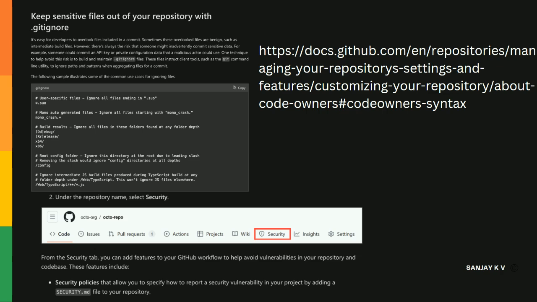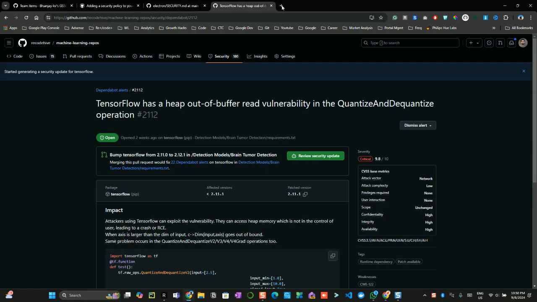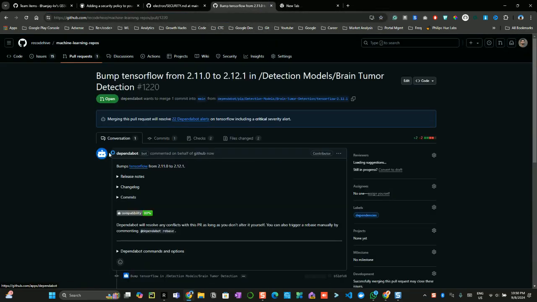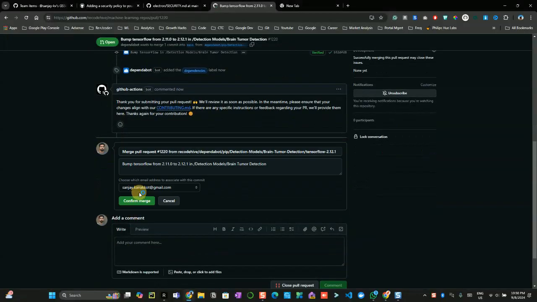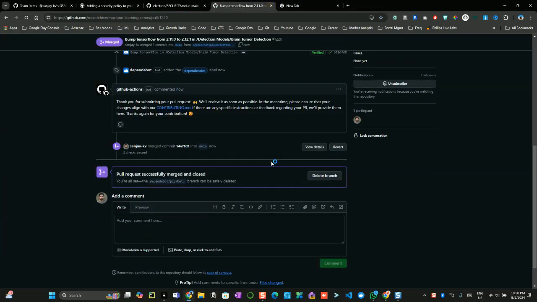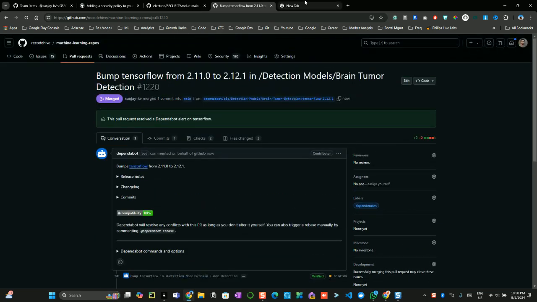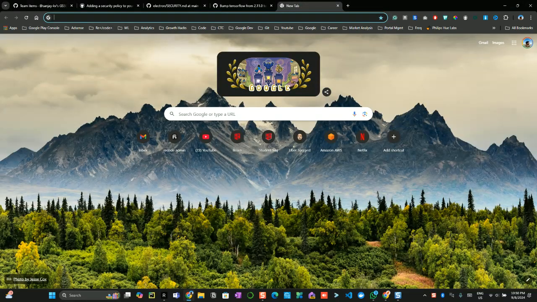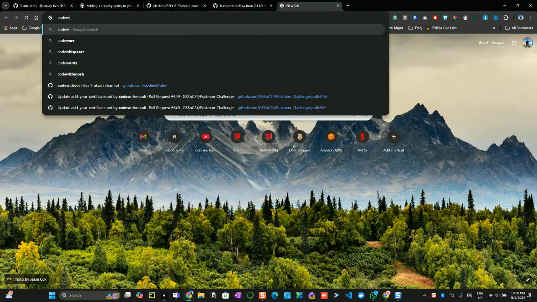Now there is something called adding a code owners file to your repository. It has already been updated. Review the security update. It created a pull request over here. Confirm the merge. Now it will merge, so that dependency issue is already solved.